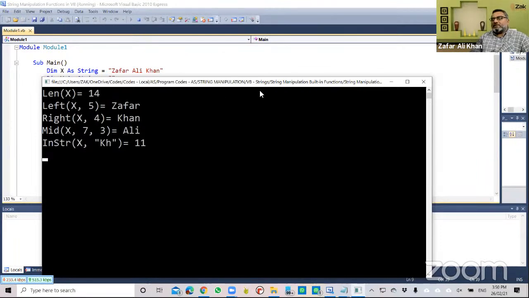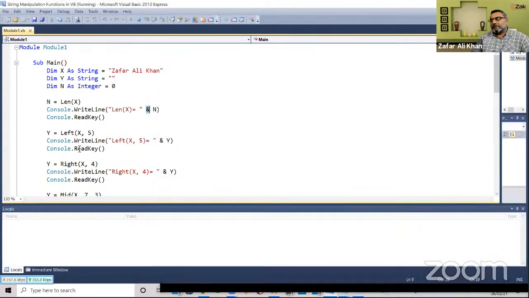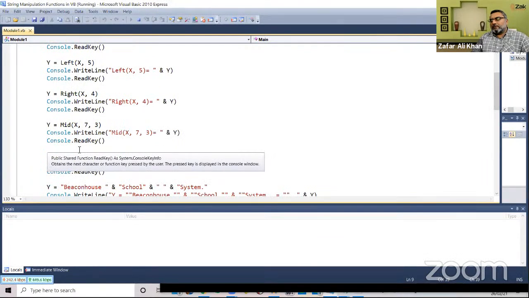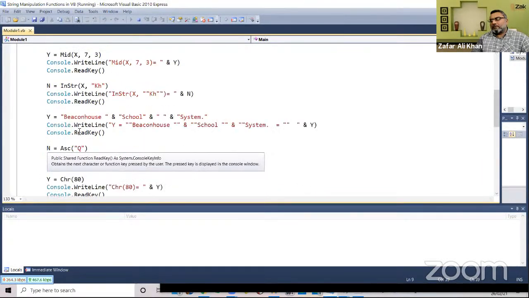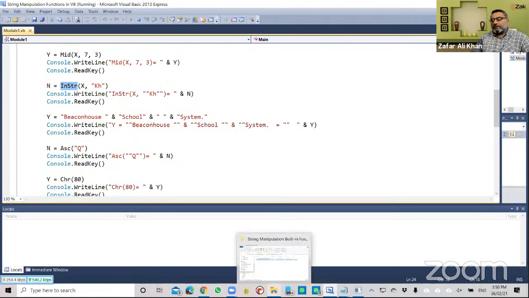Now InStr in Visual Basic is basically locate. It is basically locate.